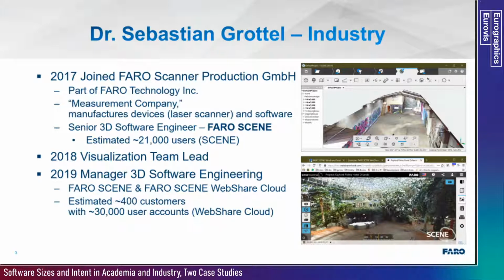After being a team lead for the visualization group, I'm now the manager of software engineering at FARO scanner production, meaning I'm responsible for 2 products: not only FARO Scene, but also FARO Scene WebShare Cloud, our cloud product to share the final data results after processing within Scene. This brings another 400 customers and another 30,000 users to the table. Again, not big, but big enough. I will use FARO Scene as my second case study, and comparing it to MegaMol will give us some insight on the different worlds of software engineering and software development.